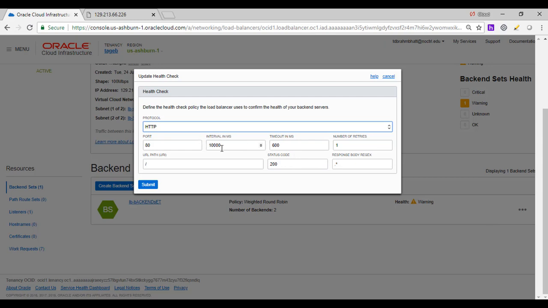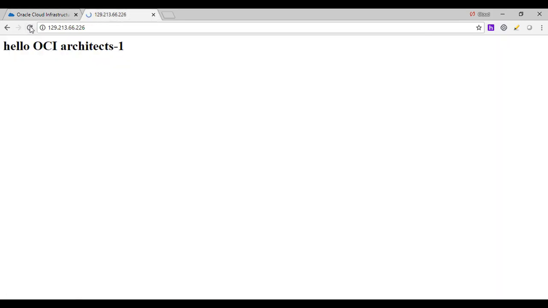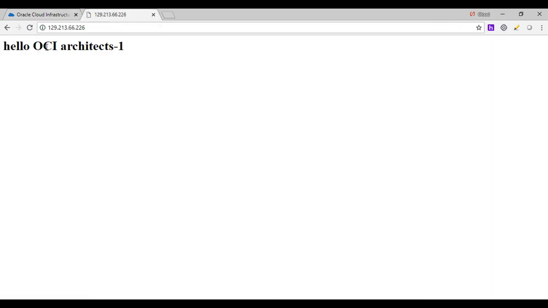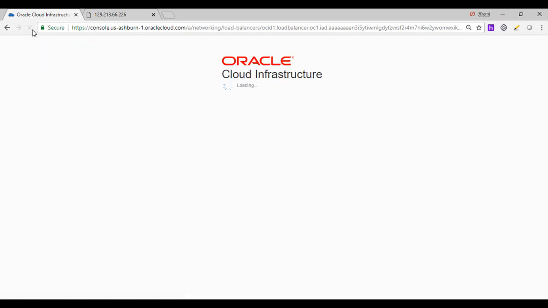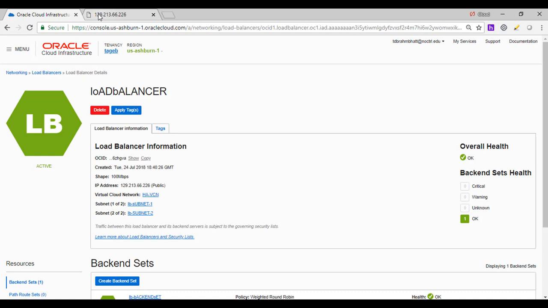So there is an interval of 10,000 milliseconds. I could change this, and it should be 1,000 minimum. After 1,000 milliseconds, it is going to ping again to check if the servers are healthy. They are healthy because we started both of them and both of them are online. So this would change back to okay. Overall health is okay. As you see, it's back to okay. That's how a load balancer helps and makes it a highly available environment.